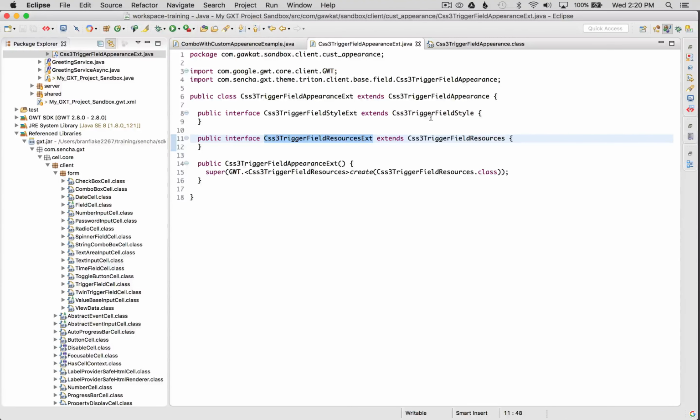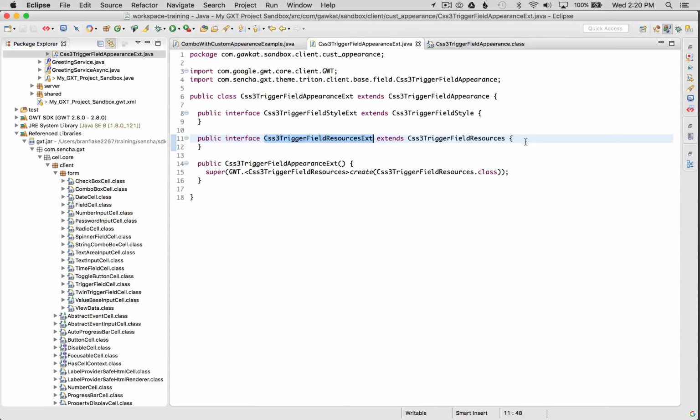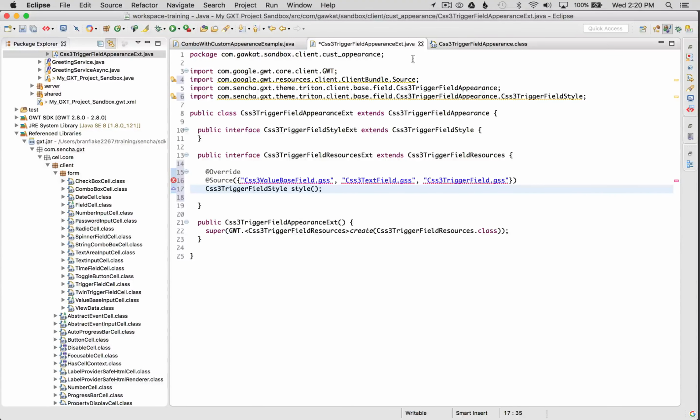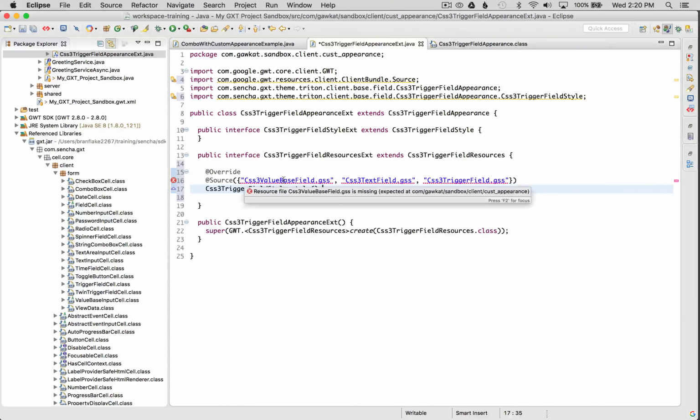And now there's one more step. I'm going to go back up to the parent or superclass and copy this here, because I want to append my own custom GSS. So I'm going to copy this, and now I'm going to paste it into my interface. So I'm going to paste it here. If I want to override the trigger field, I would copy these as well and paste them in, but that means I have to provide those images. At this time, I'm not going to go into those details. I want to show how to override the styles, override the GSS first.